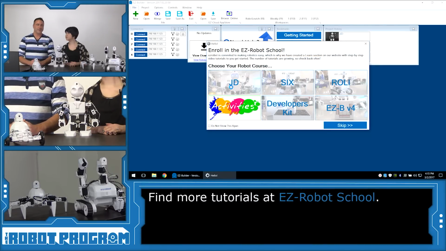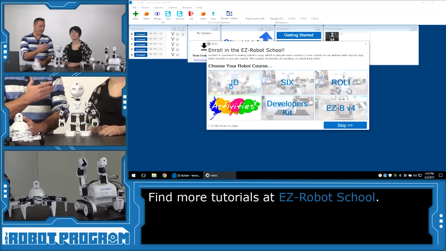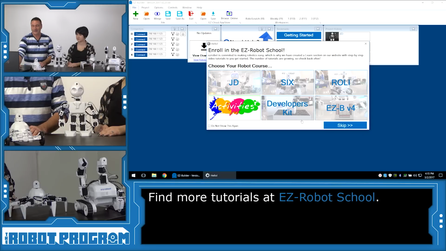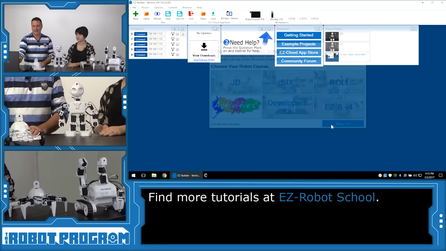When the software first loads, it'll ask you if you want to go to the Easy Robot School. In other episodes where you learned how to put the robot together, you may have already used this feature. For this demo, we're going to skip, and we're going to give you a tour of how Easy Builder works, all the functions, and some of the different screens so you can get an idea of where you're going to go when you start using the software.